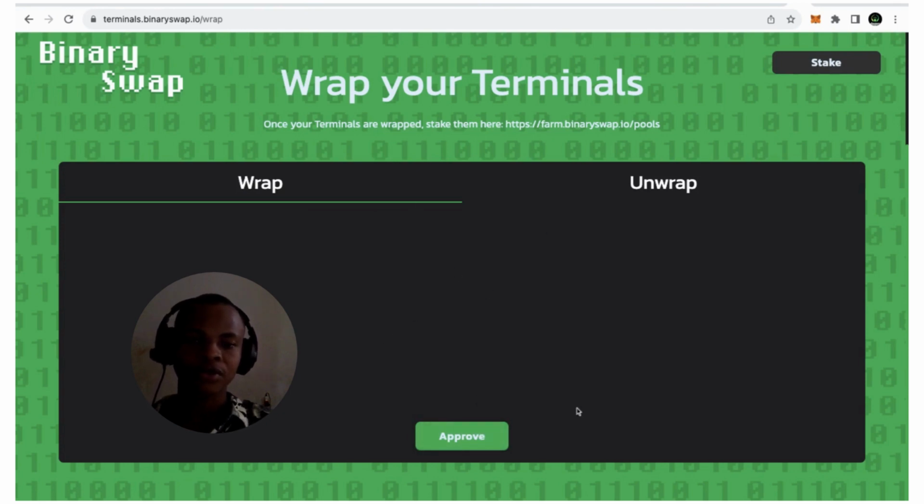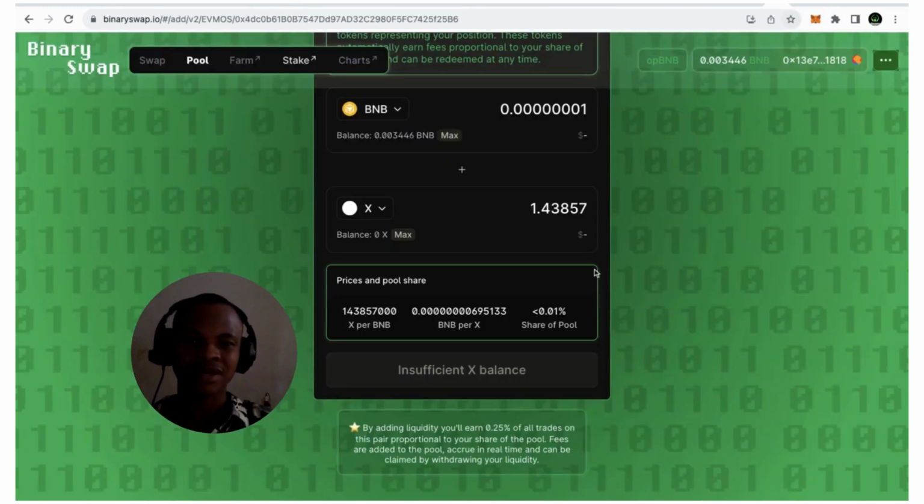You approved it, then you stake. I really don't have any money. I just input that, right, it's not showing. You input the amount you really want to stake. Okay, that's just basically how to stake and nothing else.